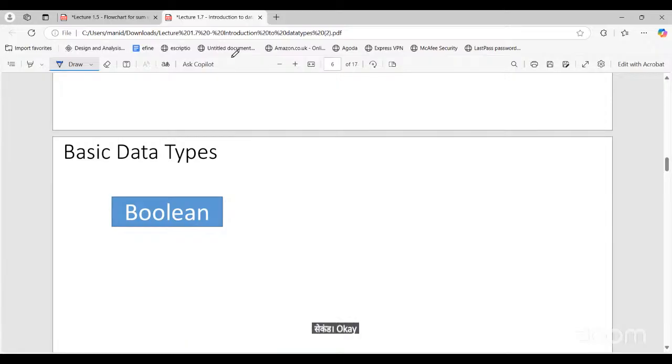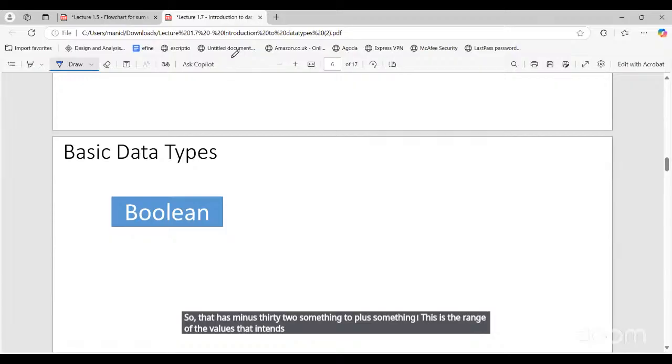In case of your long int, you'll have 4 bytes. In case of the normal int that we use, it is 2 bytes. So that has a range of minus 32,700 something to plus 32,700 something. This is the range of values that int can store. Similarly, just find out for double and float.